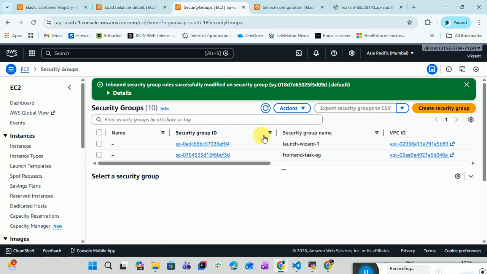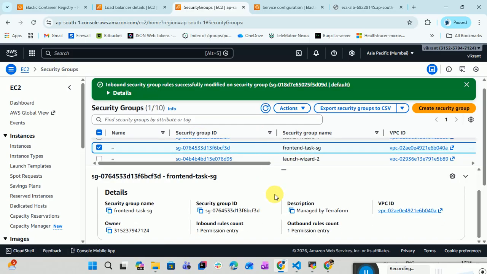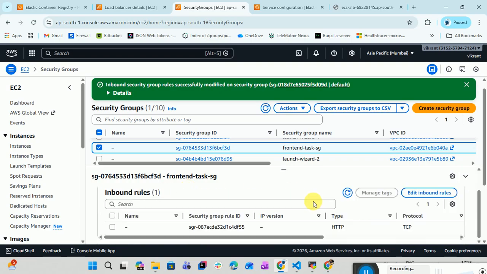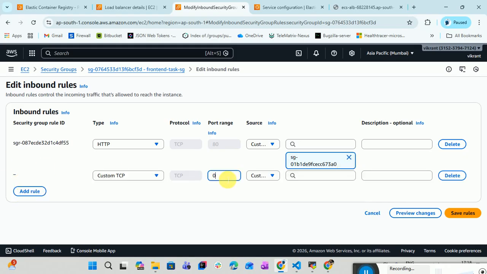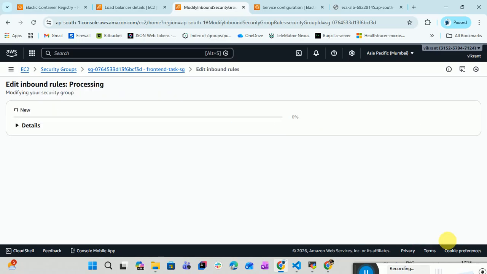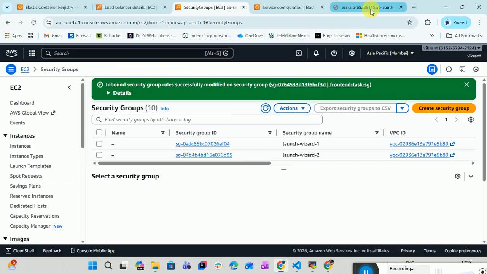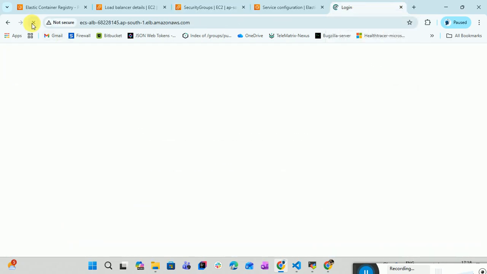Security groups, maybe the front end service also required. Yes, I put this also here. Yes, this also should be accessible from anywhere. Now it should be accessible. It should exist now. Yes.